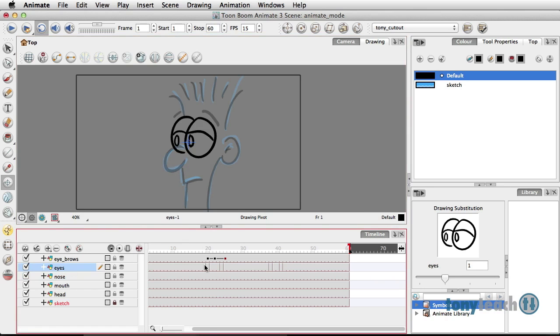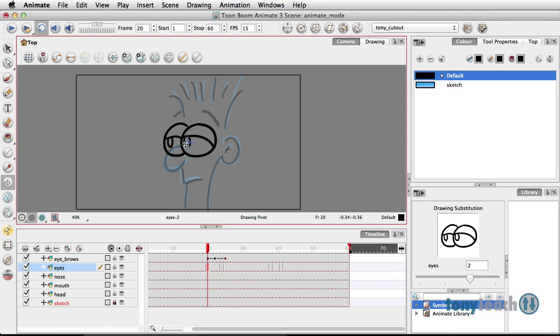Now, for the eyes, this is going to be very important. Each time we set the pivot point, we have several different drawing substitutions for the eyes. So I can do one of two things. I can set the pivot point here, but that's just going to be on the very first drawing. So if I go now to the second drawing, the pivot point is in a different place.